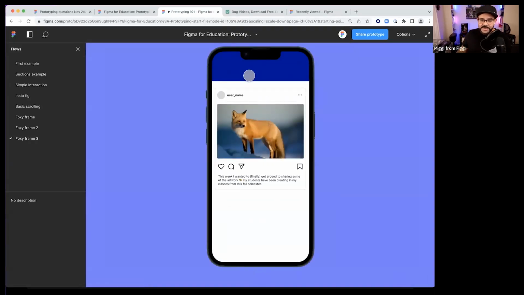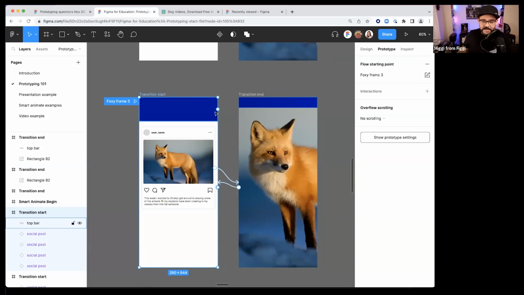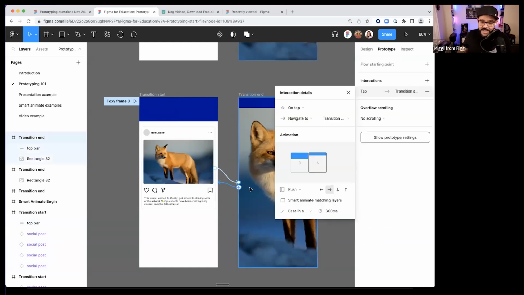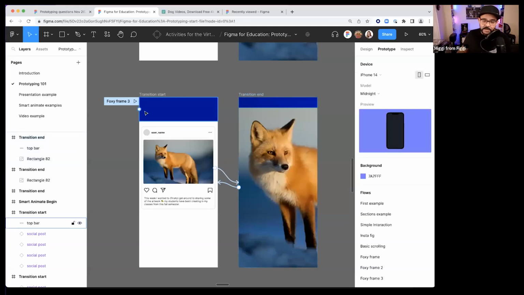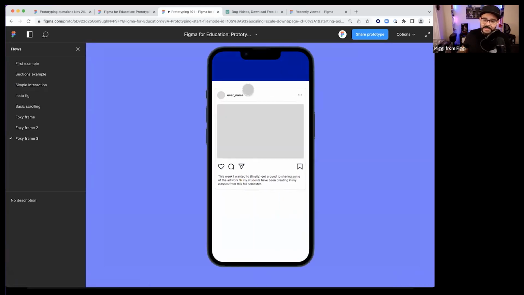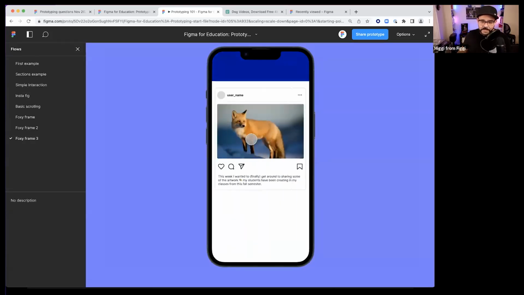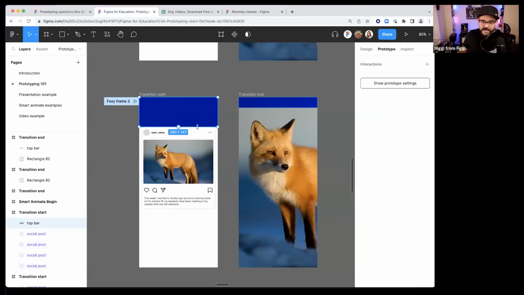And when I hit play, you'll see that we want it to transition. So I'm going to select the arrow going this way and choose Smart Animate Matching Layers. And when we go back, I'm going to choose Smart Animate Matching Layers. What that's going to do is make the bar move up and down as it goes from left to right. So it's basically animating, and I can have this animate off the screen entirely.